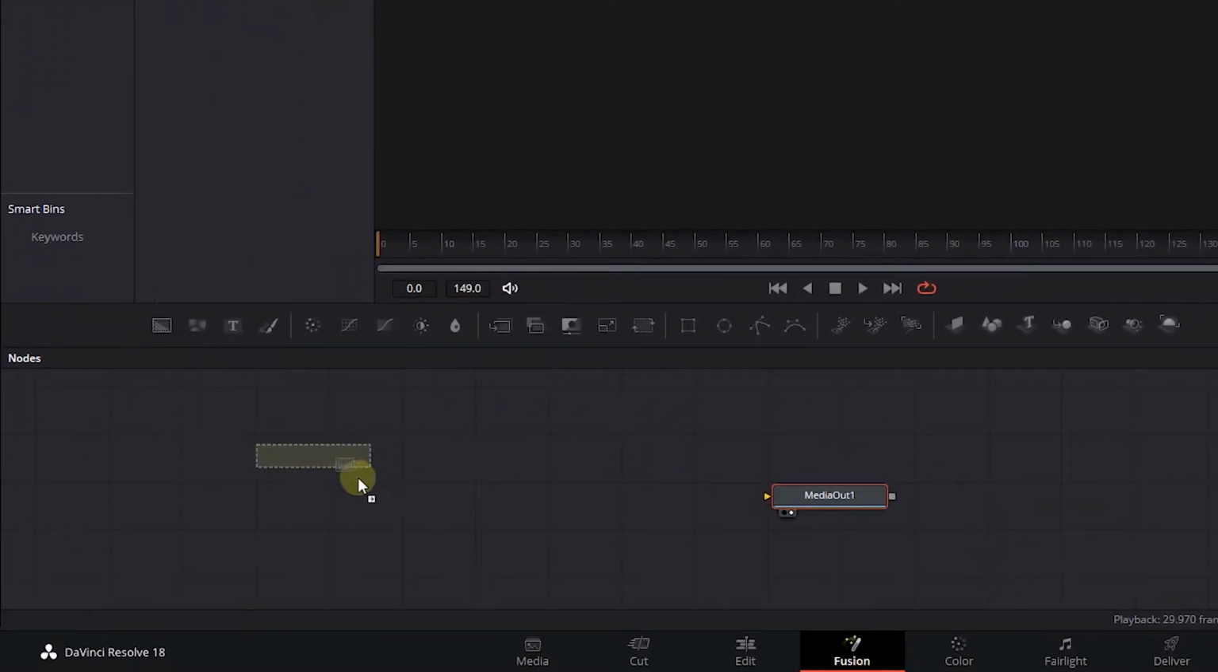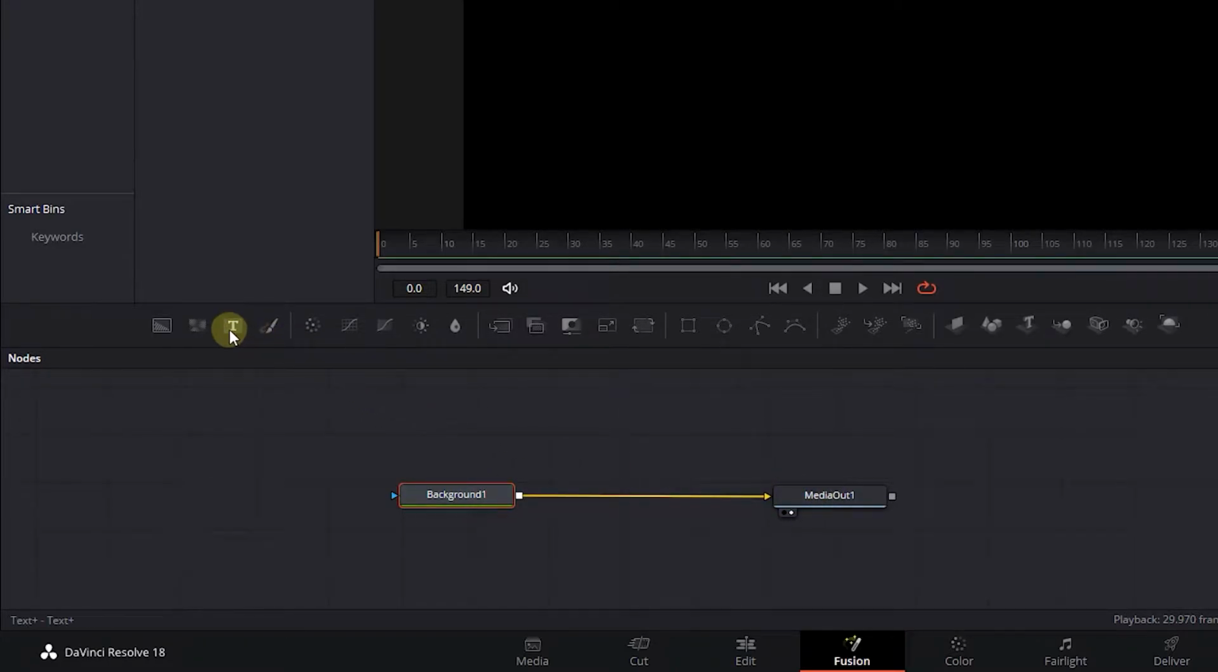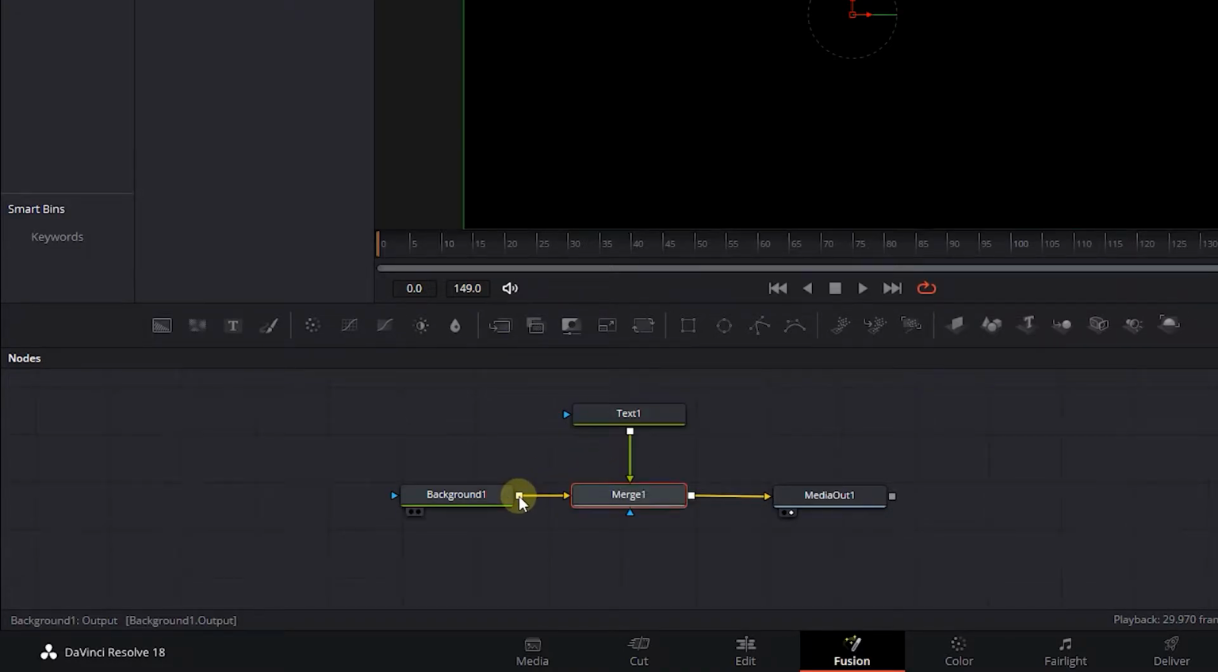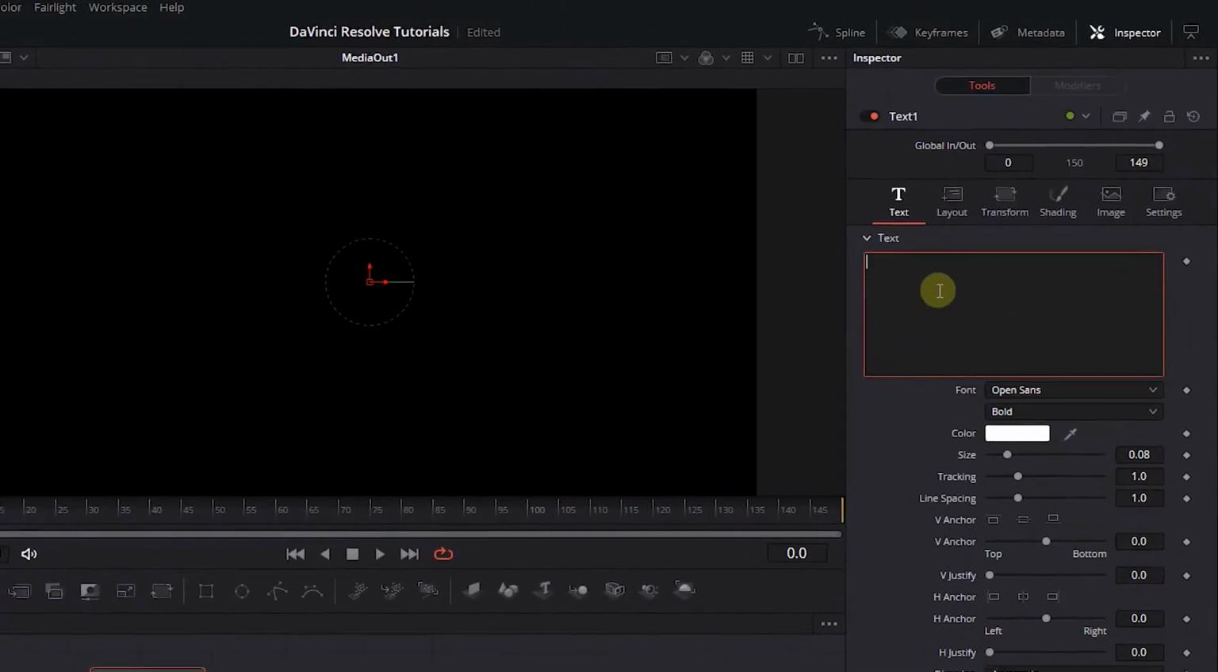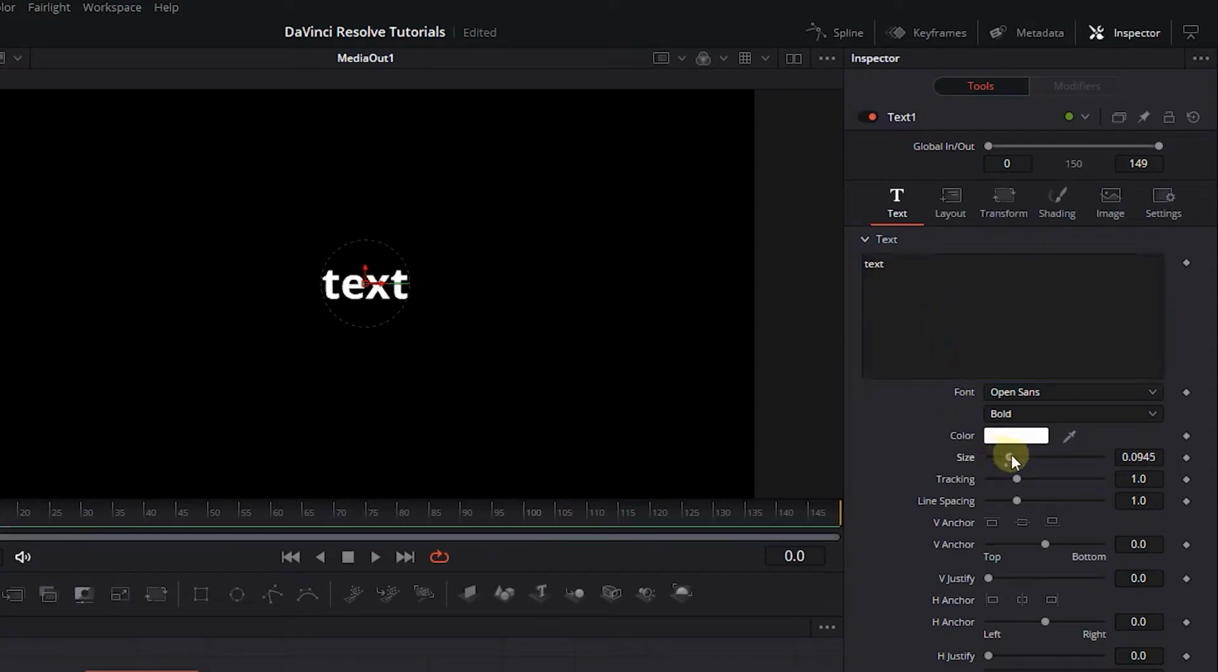Add a background node and attach it to the MediaOut. Add a text node and attach its output to the output of the background node to create a merge node. Now select the text node, and in the inspector, type something.